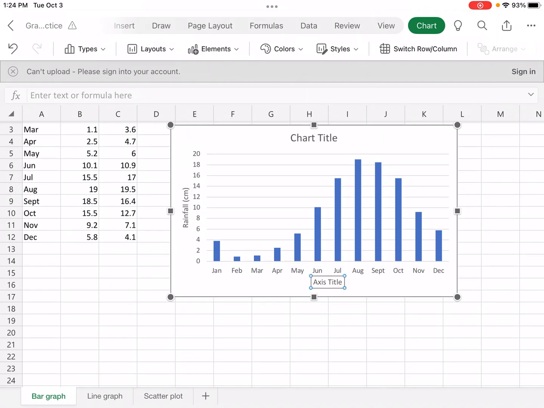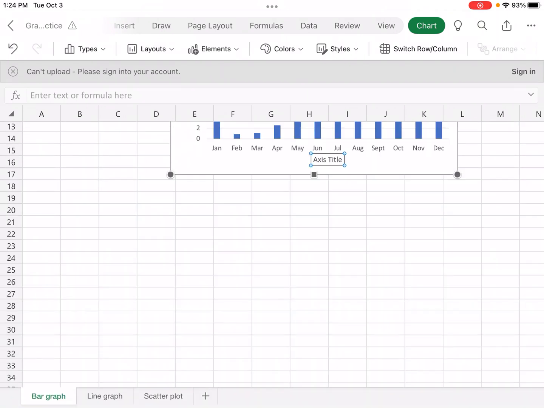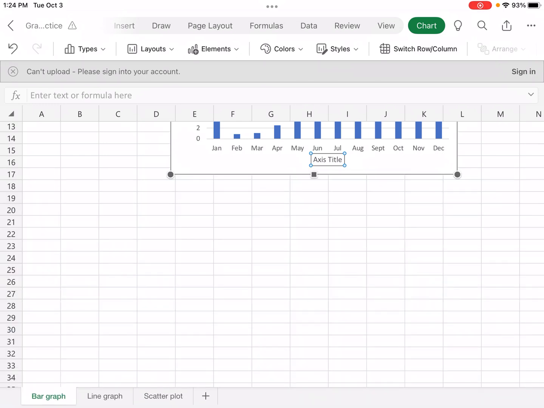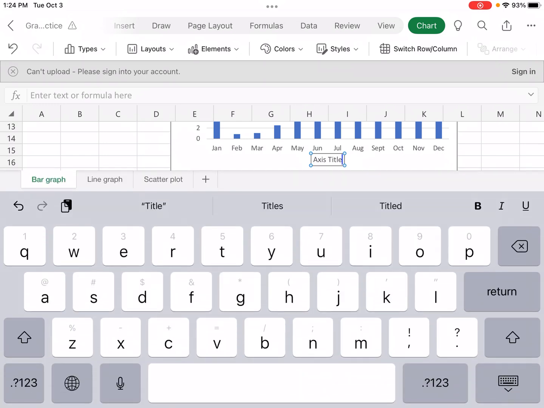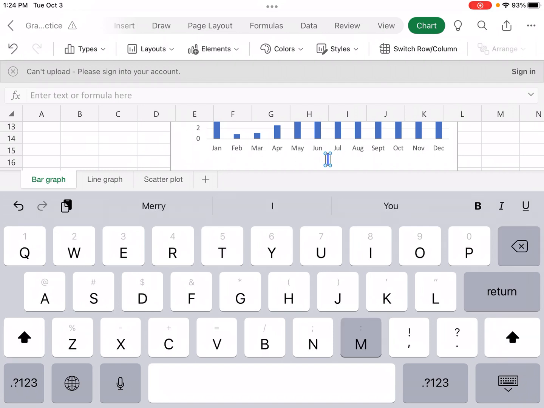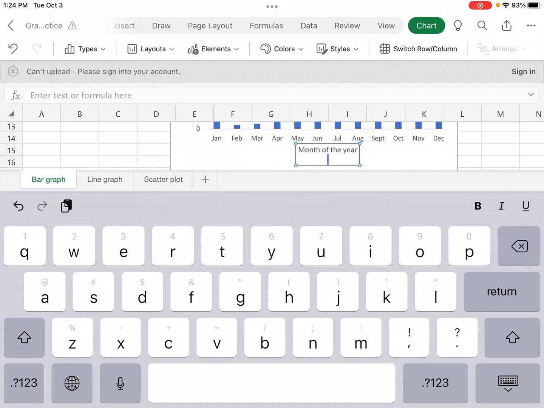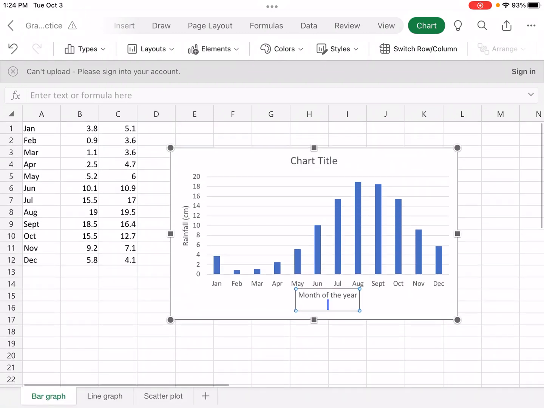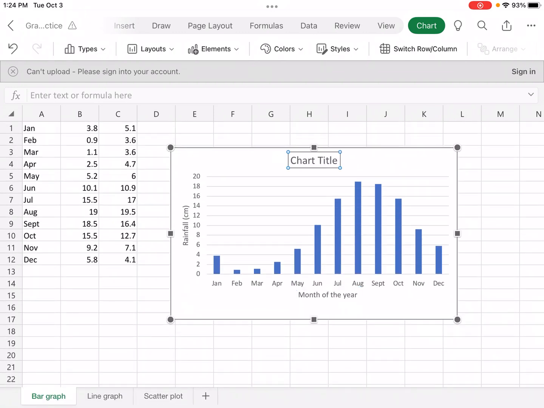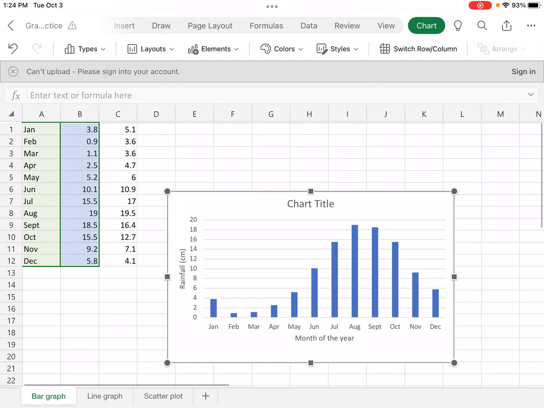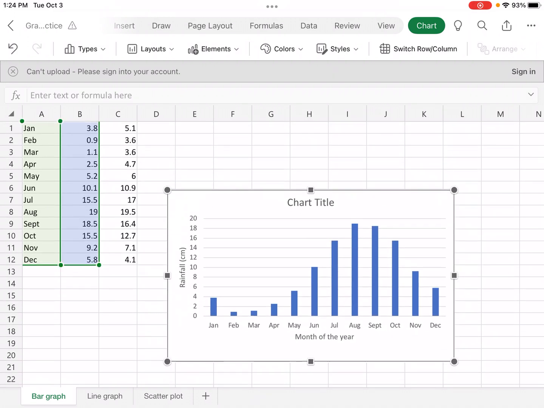I could switch this to, oops, sometimes it's a little finicky getting in there. There we go. Switch that to month of the year. And then I would also switch my chart title, okay? So that is a single bar graph. And if I click on it, you can see that it highlights exactly what data is being shown on this bar graph. But I'm going to get rid of this one for right now.